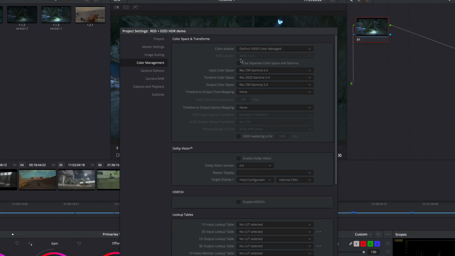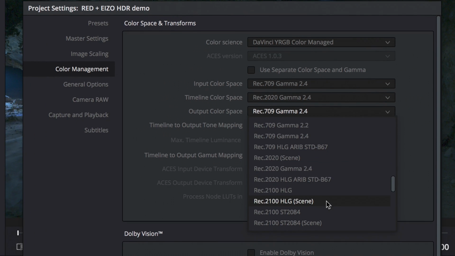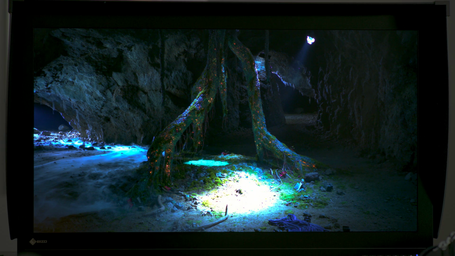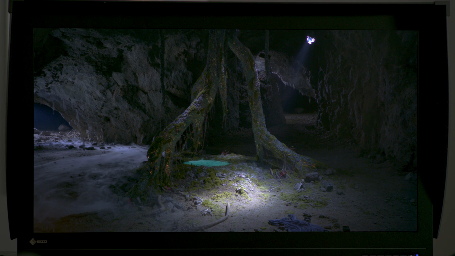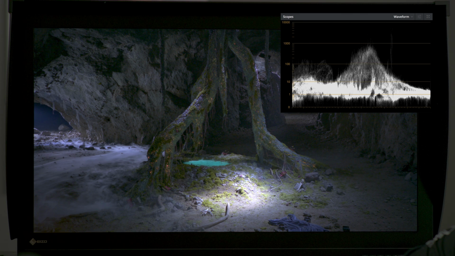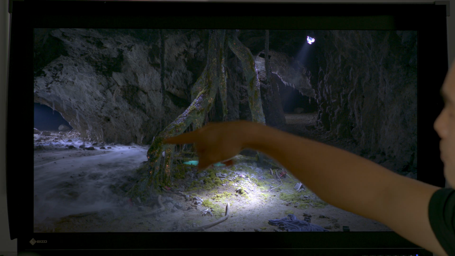Next, I'm going to go to my project settings, I'm going to enter color management again, and I'm going to change my output color space to Rec. 2100 ST2084. ST2084 is basically the PQ curve, so it matches what the monitor is showing right now. I'm going to save, and you'll notice straight away that the image makes a lot more sense. I'm going to go ahead and bring that up to about 1000 nits right now, and I'm just going to bring my gamma up in order to compensate for the walls.